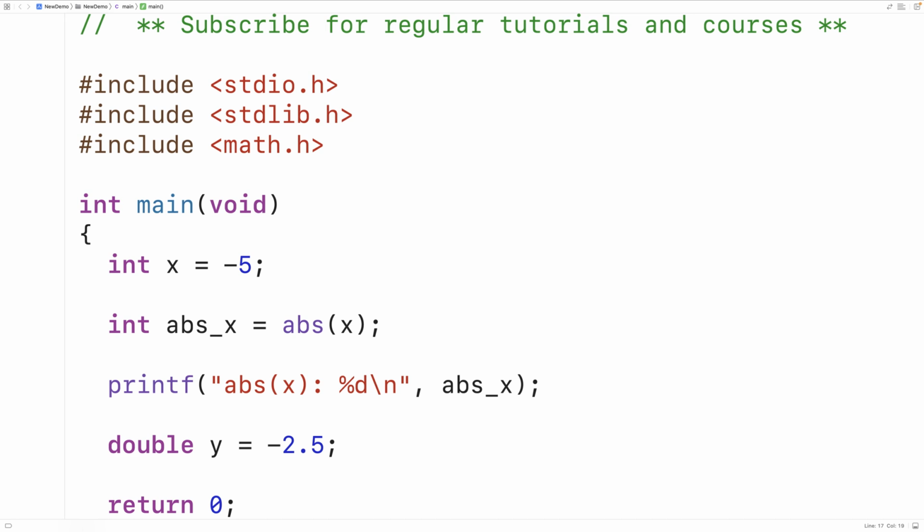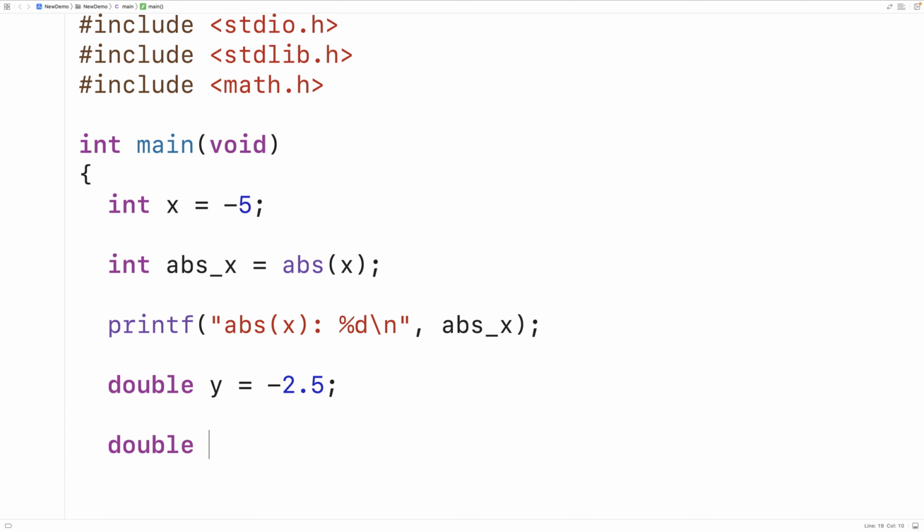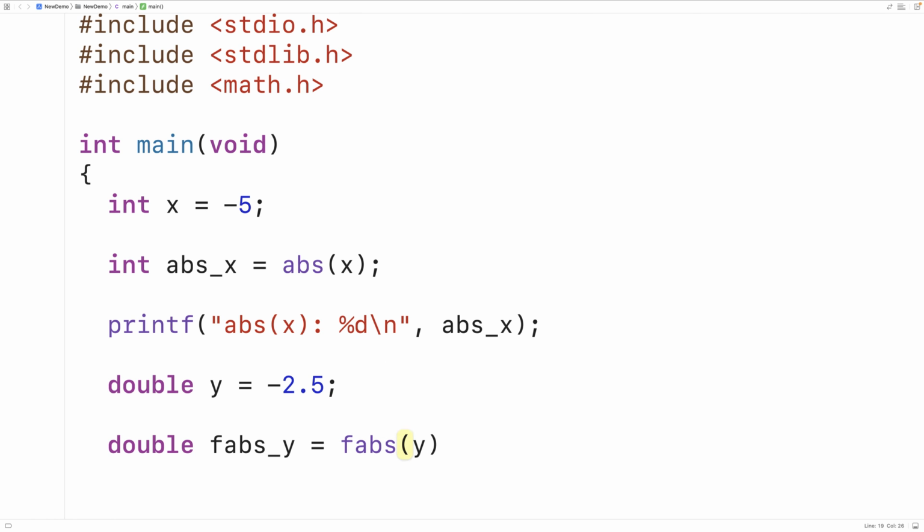Then we'll use the fabs function to get the absolute value of negative 2.5. We'll have here double fabs_y is equal to fabs(y). So as with the abs function, we pass the fabs function the value of y as an argument, and the function is going to return the absolute value of y, which we're going to store into the fabs_y variable. We'll print out that value here.